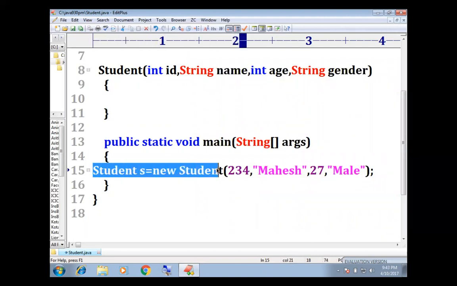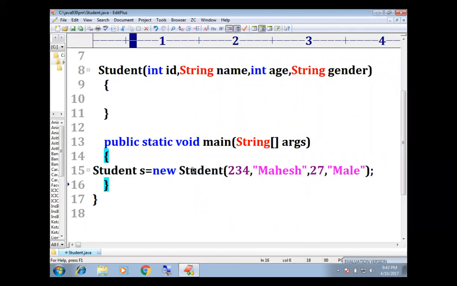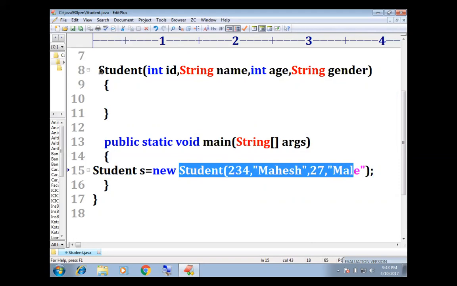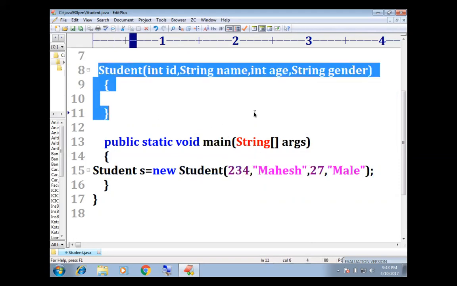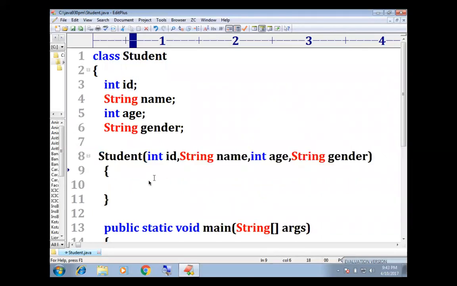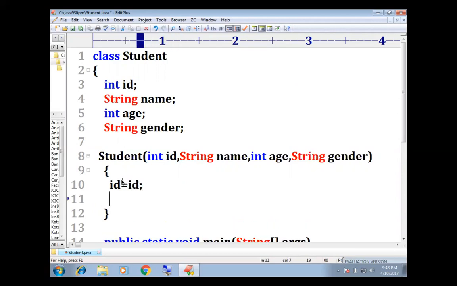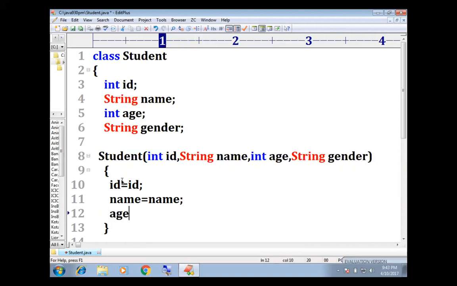Student s is equal to new Student(...). In this case, the student class constructor is going to be called. This constructor is receiving four details: ID, name, age, and gender. In the constructor, I'm writing id is equal to id, name is equal to name, age is equal to age, gender is equal to gender. I'm just storing the details here.